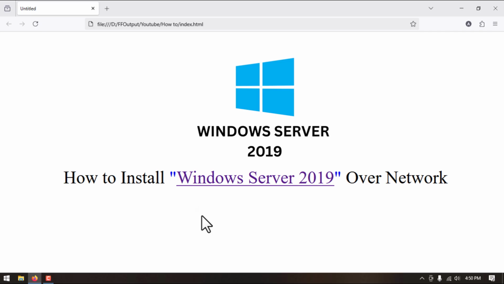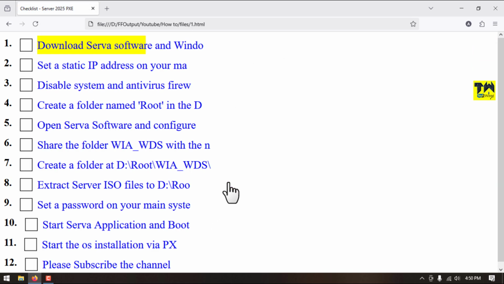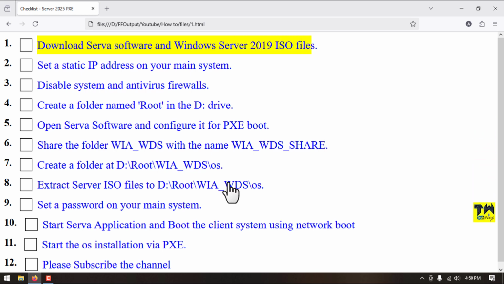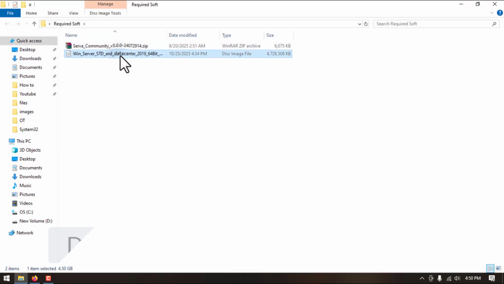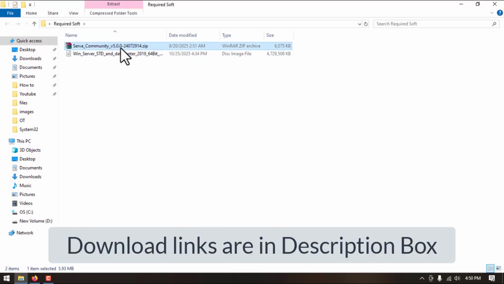In this video, we will learn how to install Server 2019 over the network. Here I have mentioned 12 steps. We will follow these steps one by one and complete this installation. The first step is we will download Server software and Server 2019 ISO file. As you can see, I have downloaded this file already.